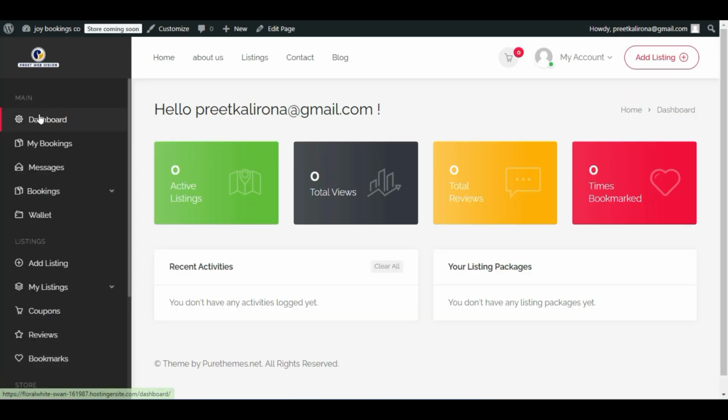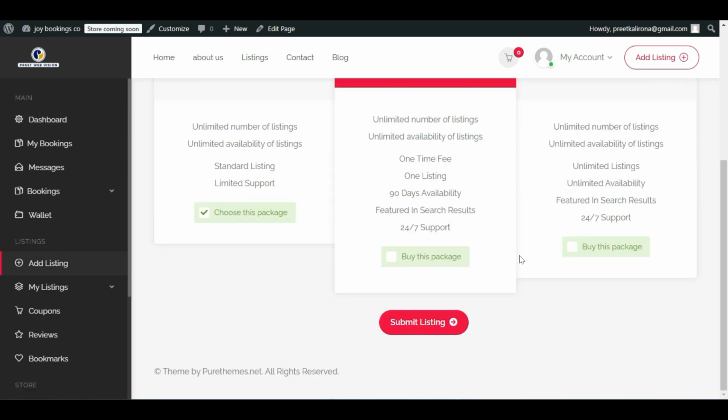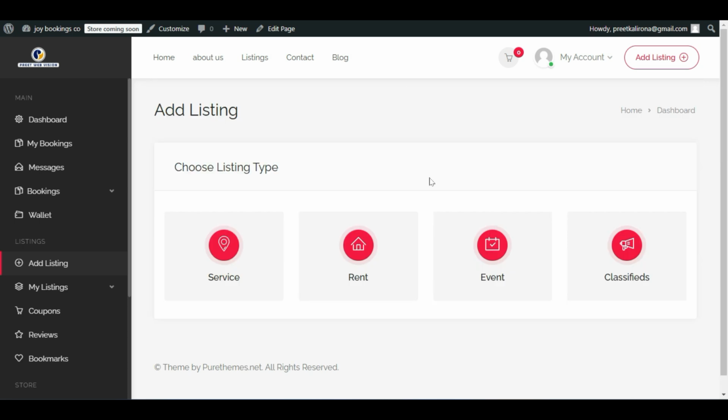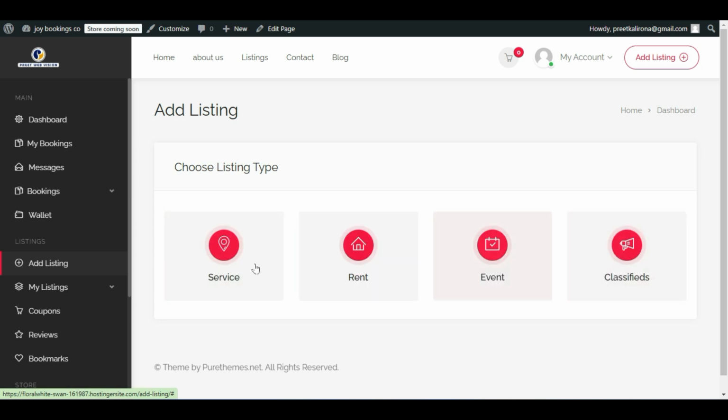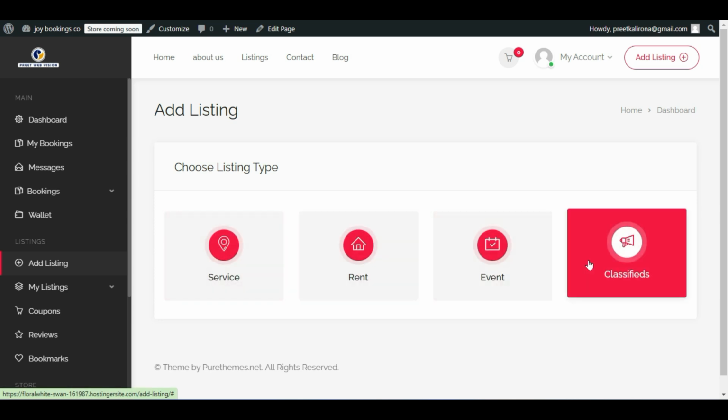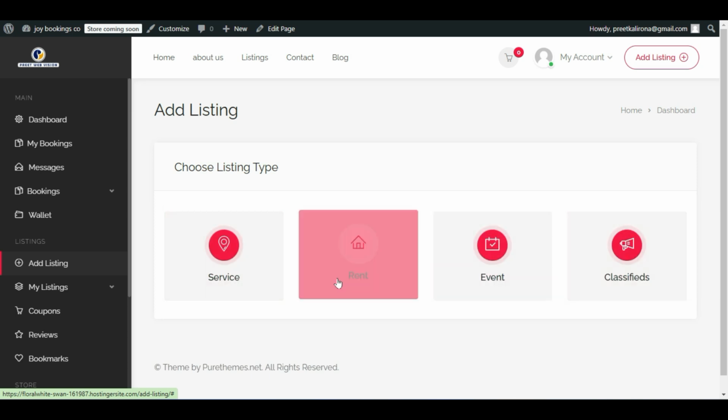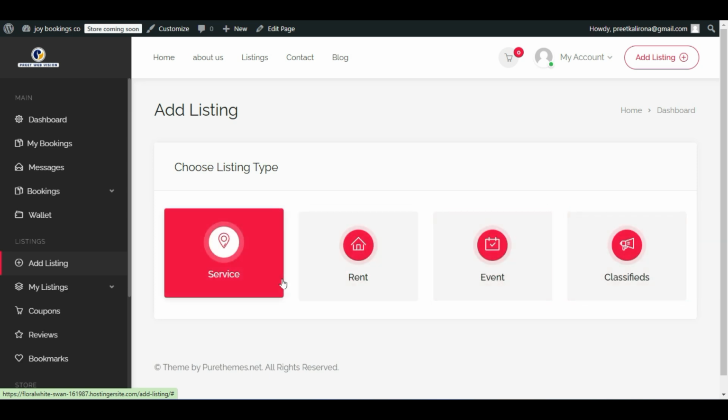Let me go to the main dashboard. So the main dashboard looks something like this. Okay, if I go to add listing again, it will bring me again to the package option. Okay, which package they need to buy. For example, I want to buy the extended package. I will select here and submit listing. If I click on submit listing, it will ask to choose the listing type they want to list on. You can also choose these things or what you allow them: rental, event, classified category.